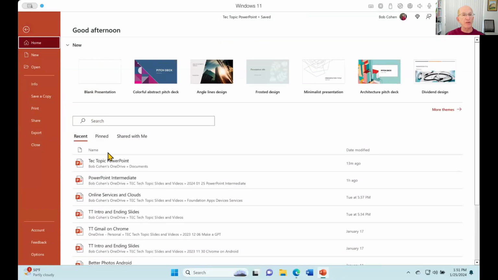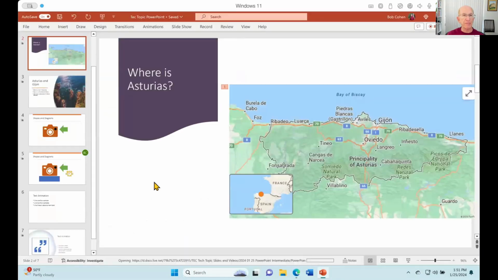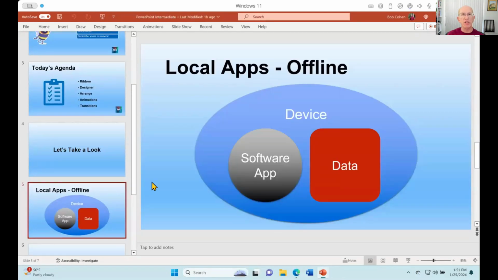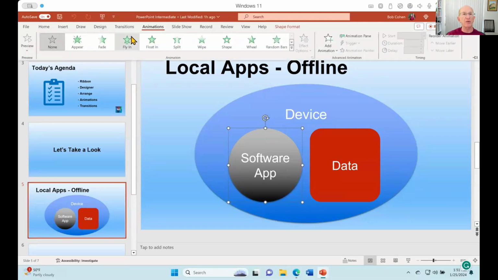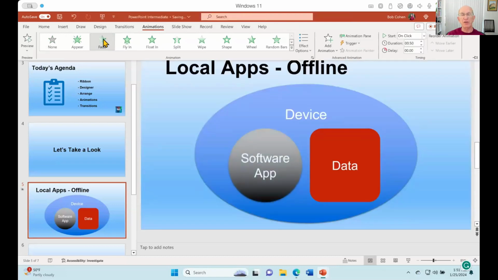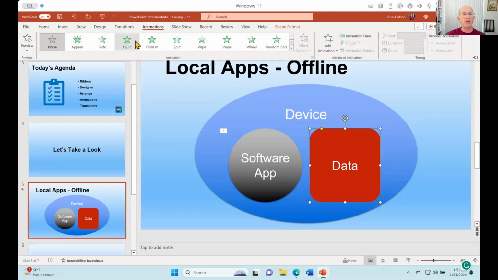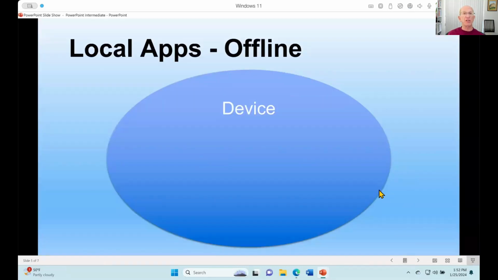But if I wanted to look at, say, a slide that I wanted to work with here, where I'm showing some objects, I could take these objects and animate it to fade in. So you can see how it fades in. I can take another one and I can animate that and fade in. It's best to use similar animations. So when I want to play this slide, I can say, okay, local apps are offline.